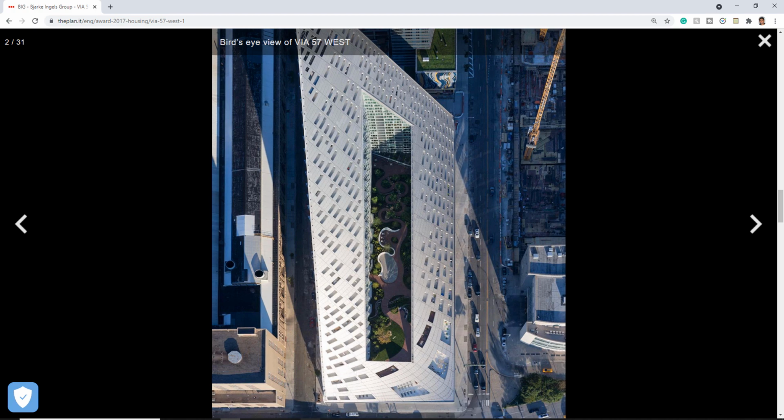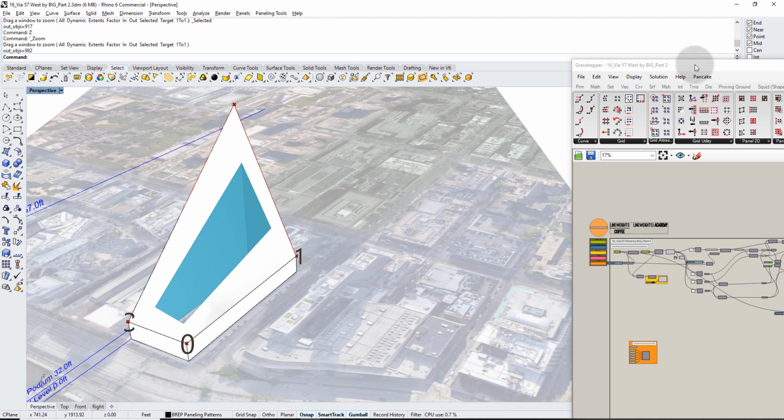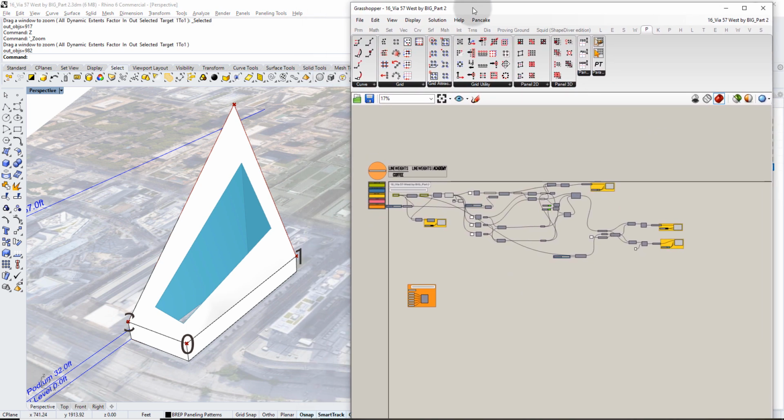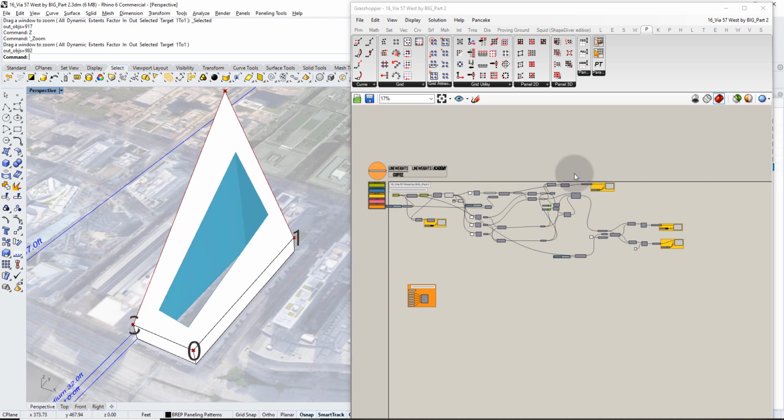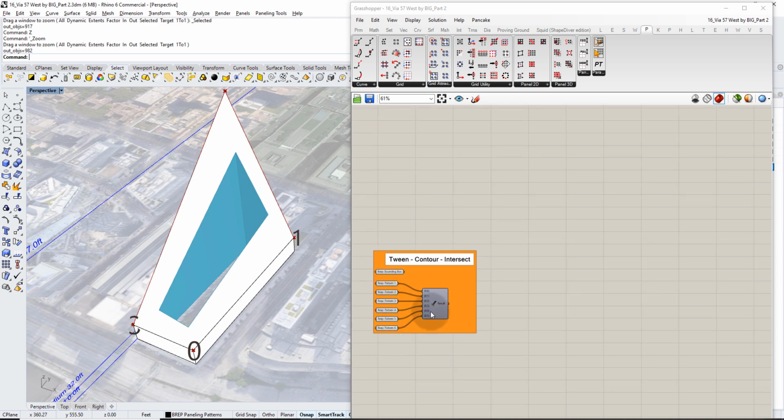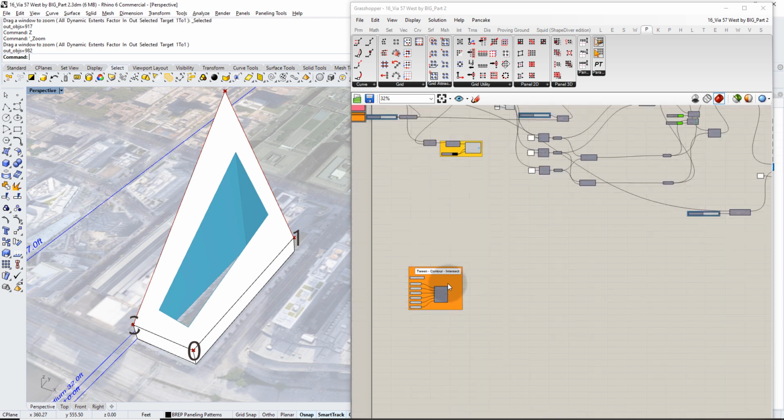Okay, so let's go back to Rhino. Again, I just want to reiterate that if you did not do part 1, please go back and do part 1, and then come back here. This will make a lot more sense. In part 2, I've set it up a little bit differently for you. Most of the definition is here, and I've given you some extra stuff down here as well. We'll talk about it in just a second.